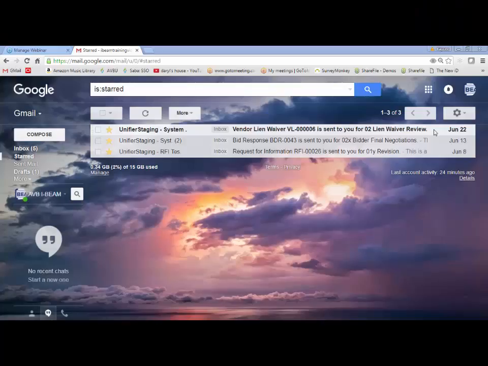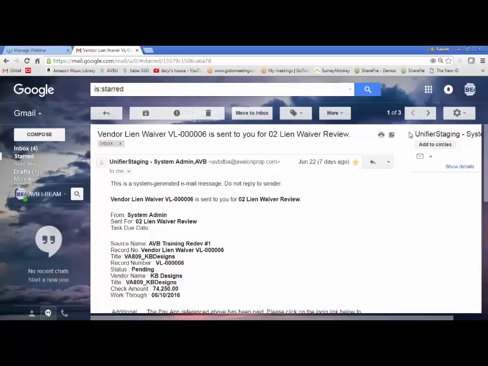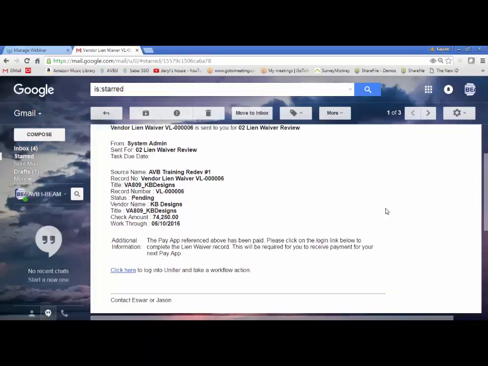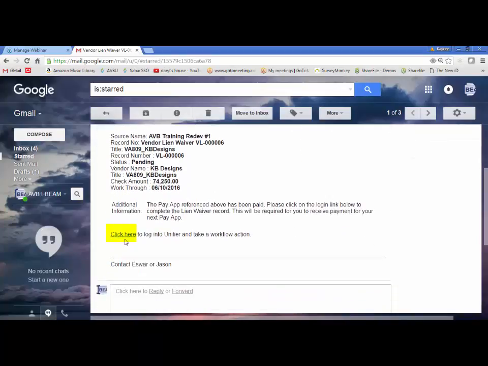Here's an example where you can see that the vendor lien waiver has been sent to you for lien waiver review. When we click in, we can see some additional information, and at the bottom, there's a link that says click here to log in to Unifier to take a workflow action. If you use this link, it'll take you directly to the system where you can log in and take action.